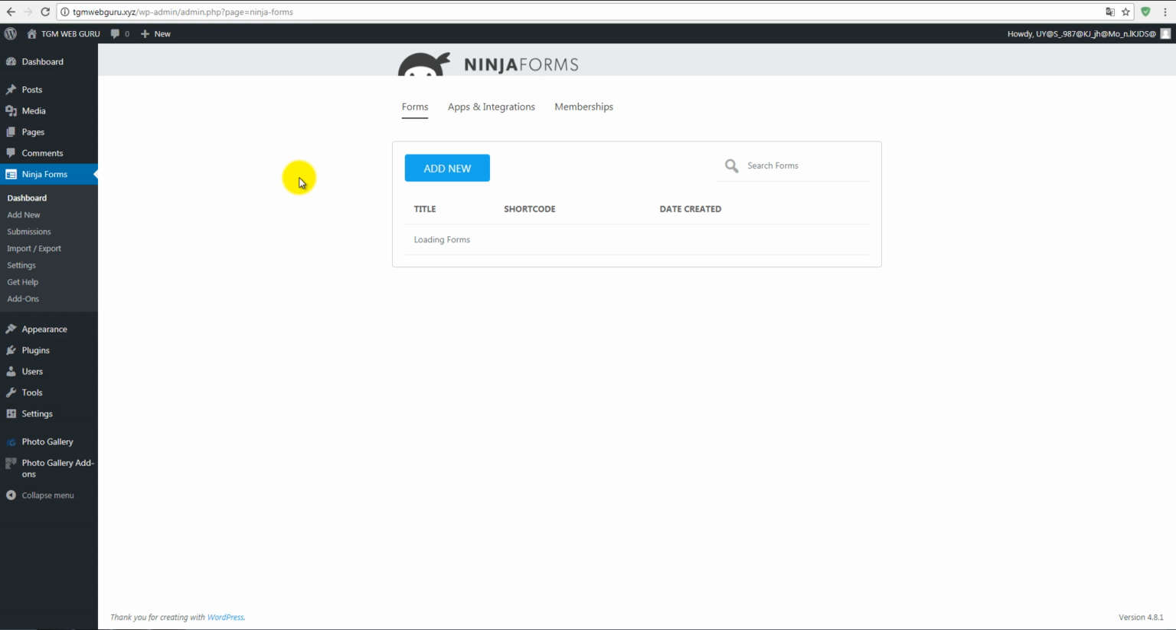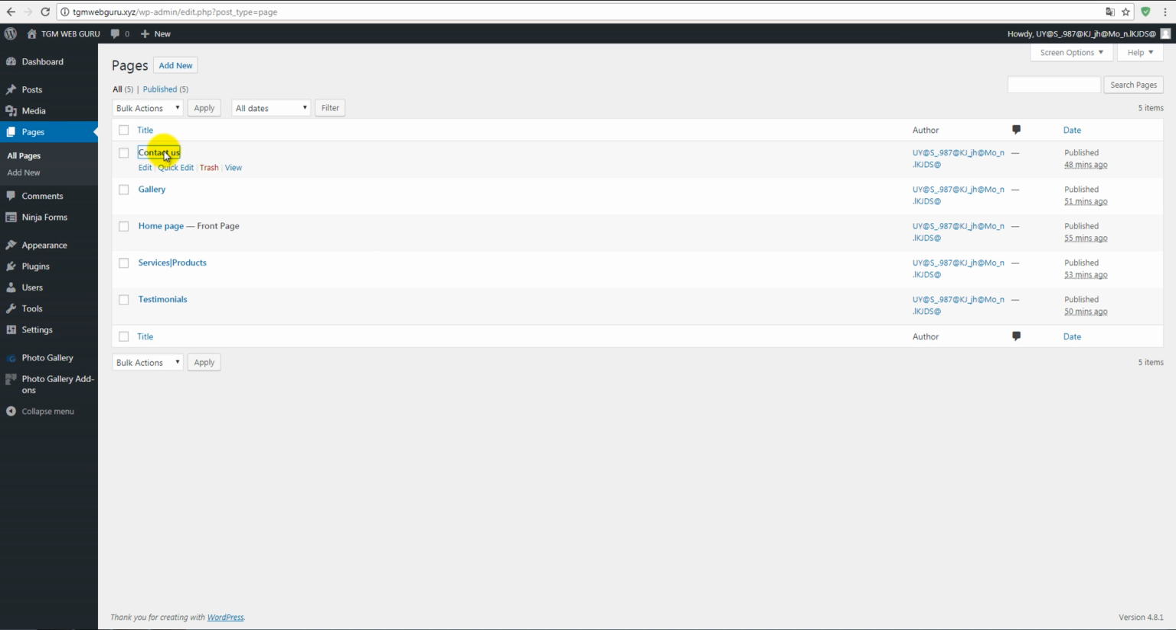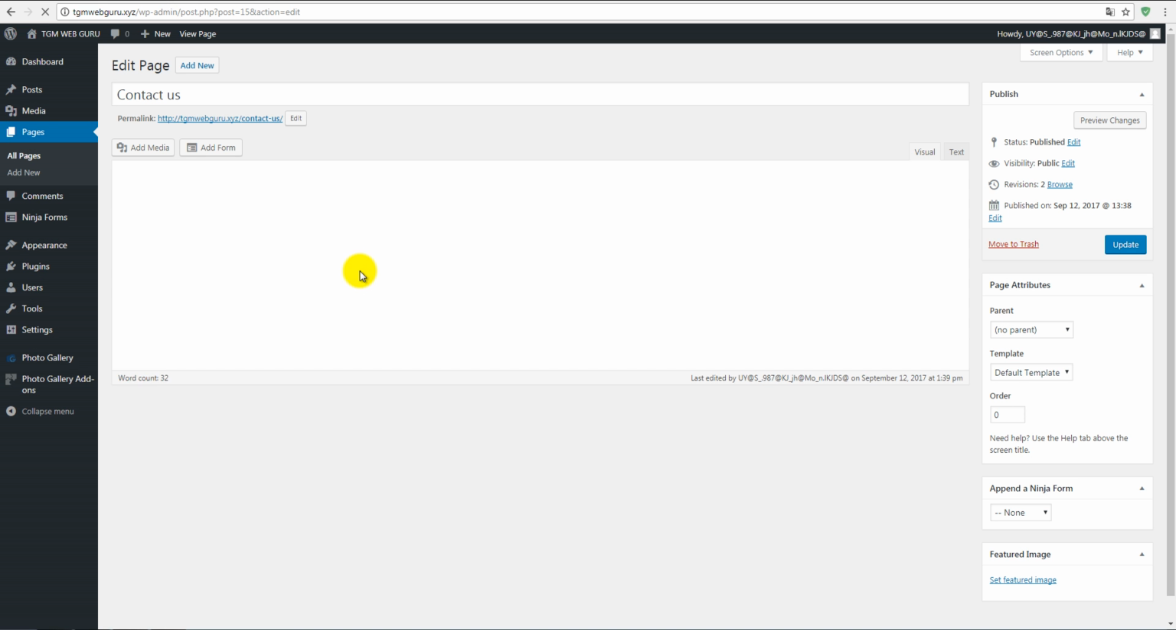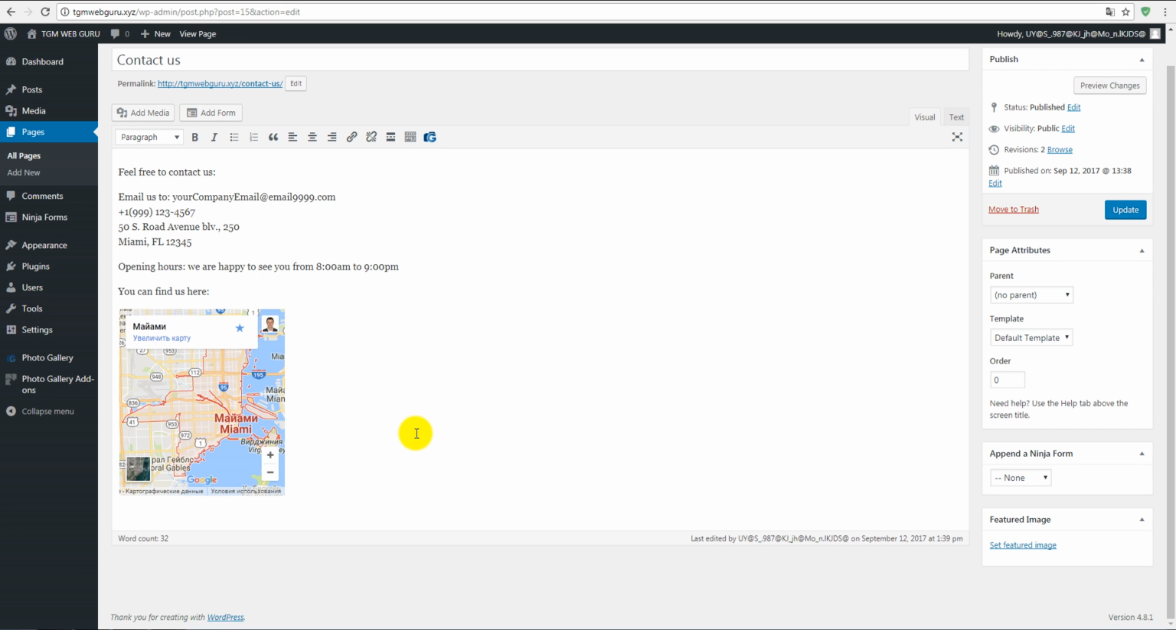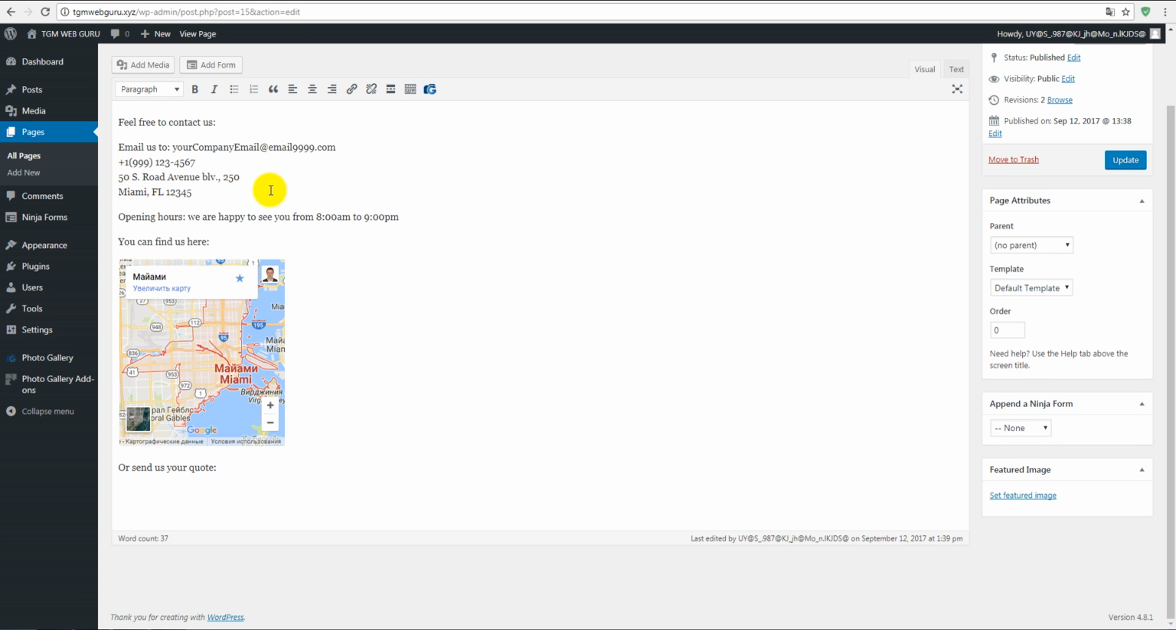Publish button, close, and go to our contact page to paste this nice form into this page. And we're gonna paste it somewhere below the map. I think in my case it will be okay. In your case you might want to put it somewhere else. I'll write down, or you can contact us via our address, email, Google Maps, or send us your quote. And here is our form.